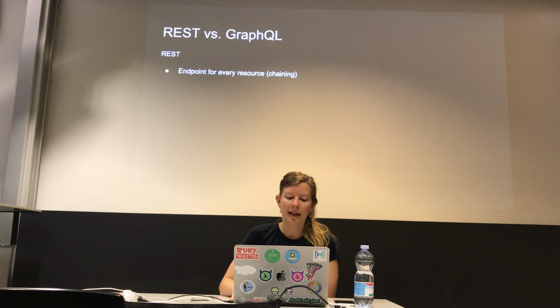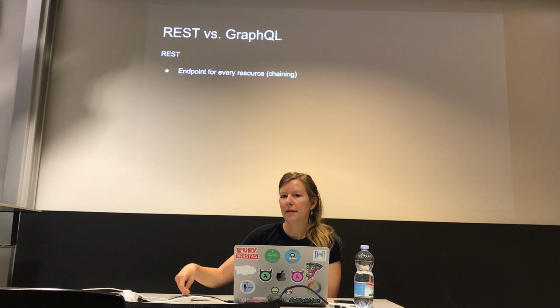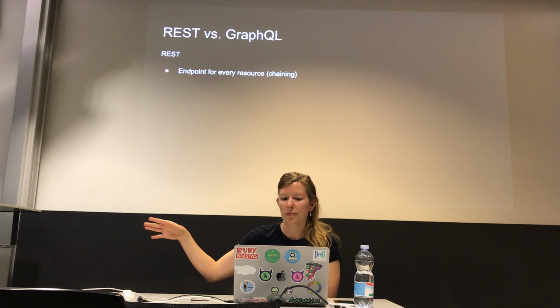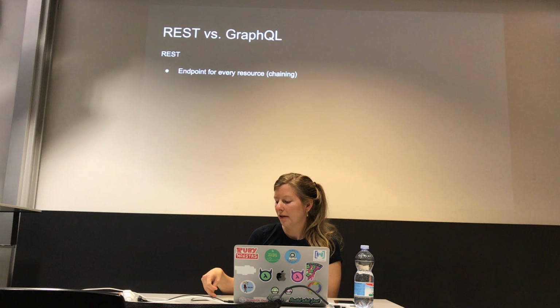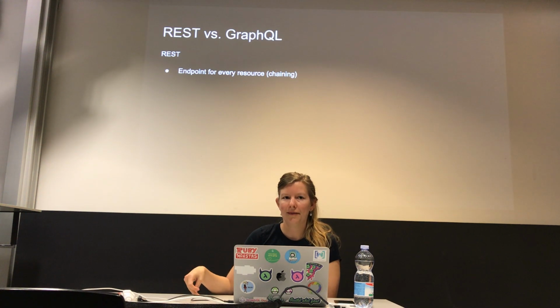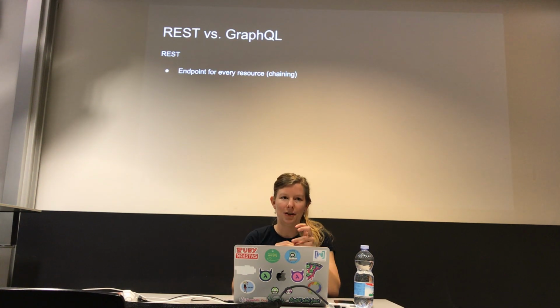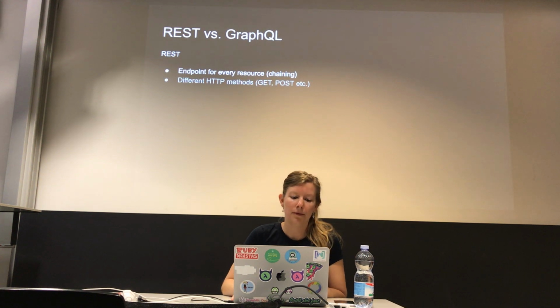So for REST APIs, you have an endpoint for every resource, and there is chaining. For example, if you need the user's profile, you have to have the user, the ID, and then the profile. So if there are a lot of nested resources, this can get very messy, and then if you change the relationships, you have to rebuild your whole architecture, which is a lot of work.